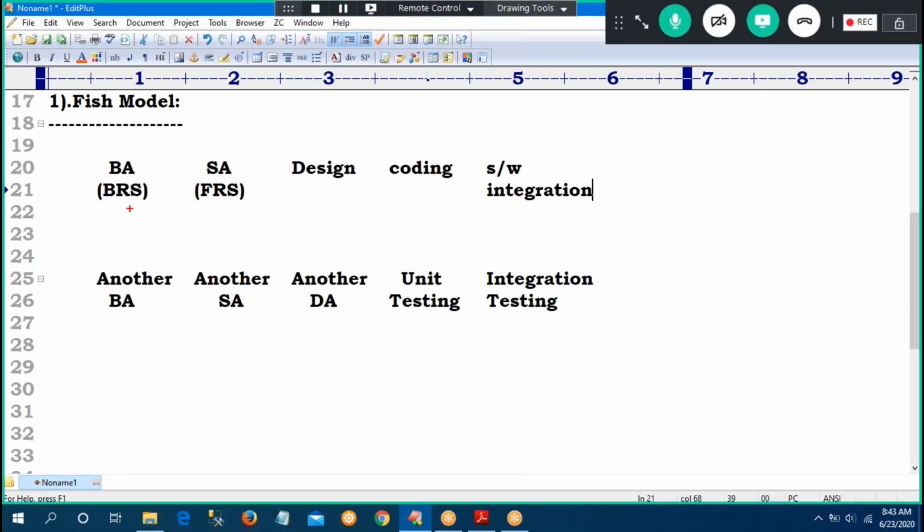Now here you can see the first activity will be done. Sir, another BA will do the activity. Once it is finished, again it will be given to the VRS. So another team will review this documentation. Next, the designing part. Another designing will be done here.